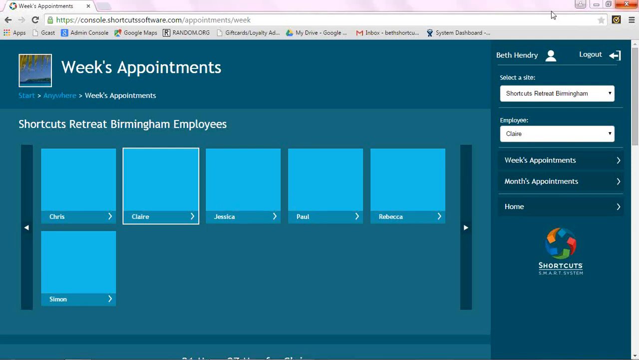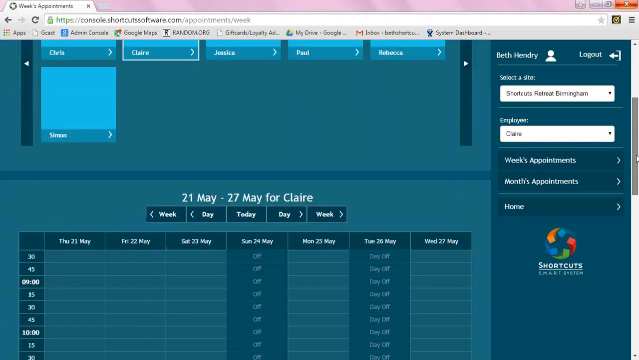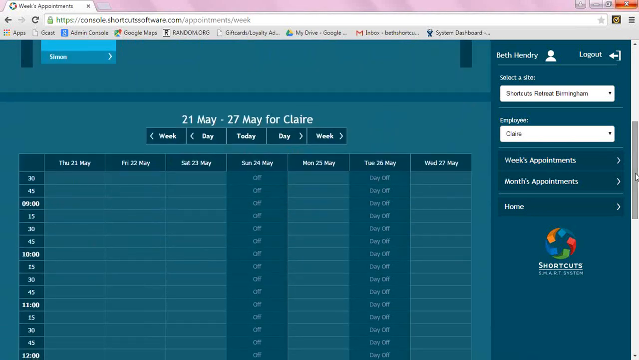Now you can see I'm an owner here, so I've got access to everybody's. I can click on all of these employees here, and if we scroll down a little bit, you'll see that I can see their diaries. I have an option at the side to view week, which is what I'm seeing now, or I can view a month's appointments, which just gives me a grid and shows me the month with roughly how many appointments I've got per day for each. And that's for that employee only.